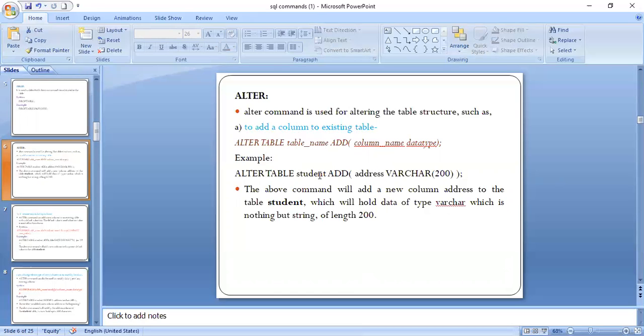That means earlier when I created the student table, there was no column like address, but now I wanted to add one more column, so I'll be using address. Earlier it was 4 columns without address. Now if I wanted to add address, it will become 5 columns. That means the table structure is getting changed from 4 columns to 5 columns.